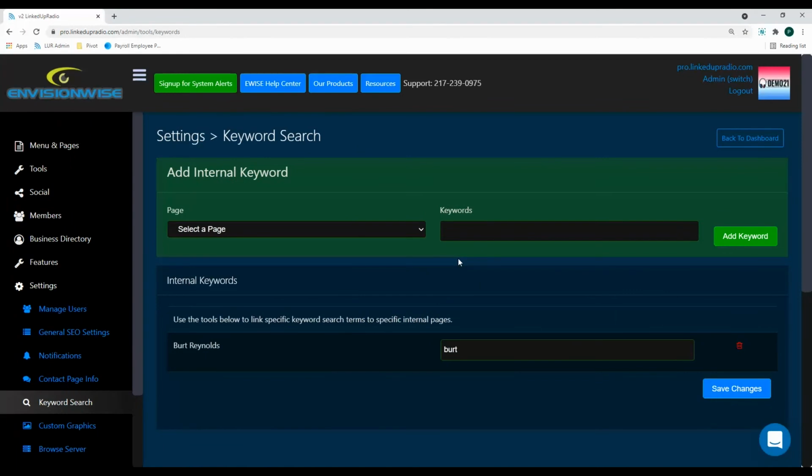This setting allows you to set up specific keywords that can be linked to specific pages, either internal or external pages. If a keyword search bar is set up on your website, users can type in a keyword and it will take them to a page or website that the keyword is linked to.